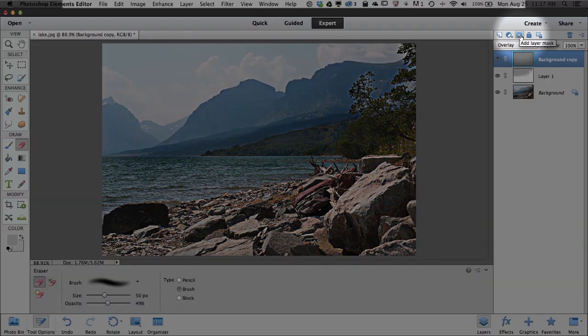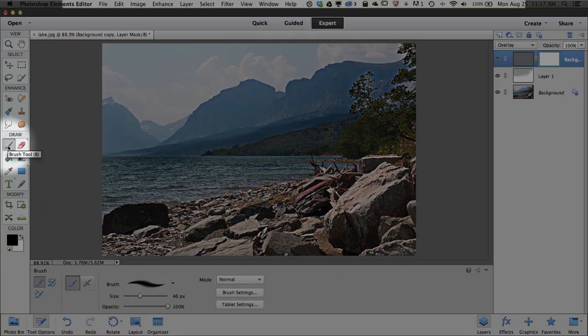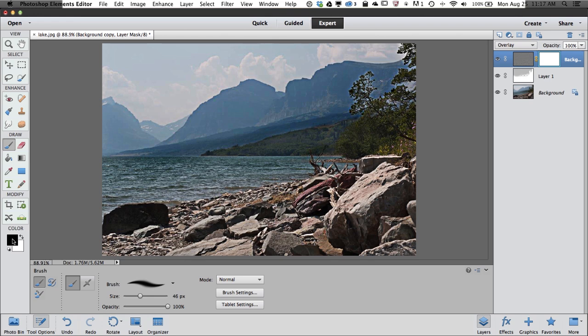So this little icon right here is called a layer mask. Just go ahead and click on that, and it creates a layer mask for that layer. And then if I choose black as my painting color, so go grab my brush, make sure my foreground color is black, make sure my layer mask is selected by clicking on it, and then I can paint black. And I'm going to make my brush a little bigger here. And anywhere I paint black, that layer is hidden.